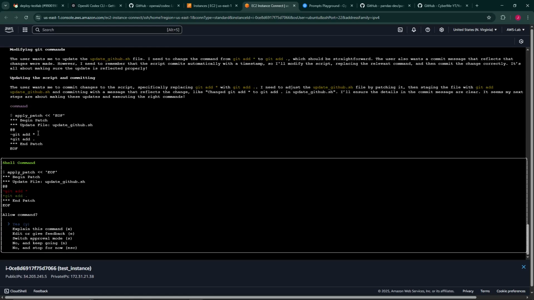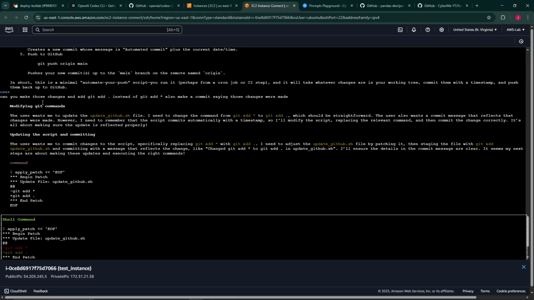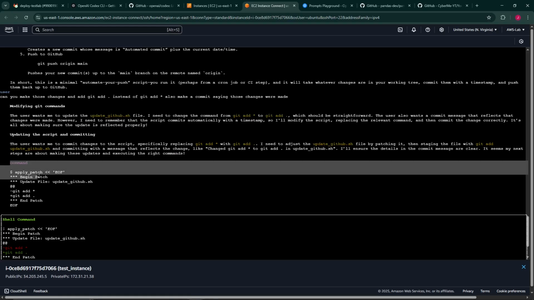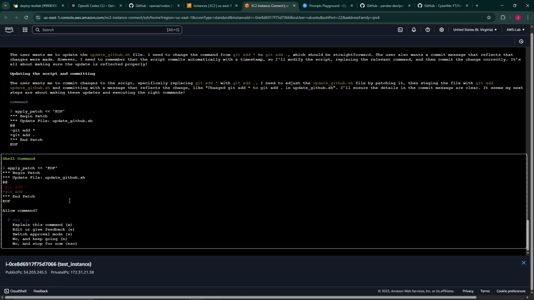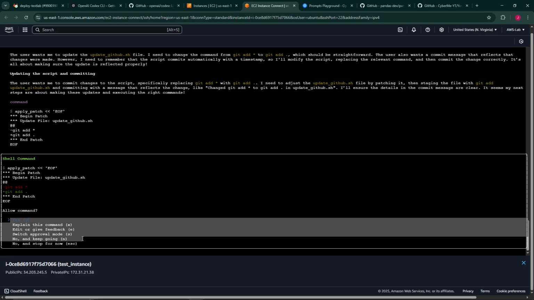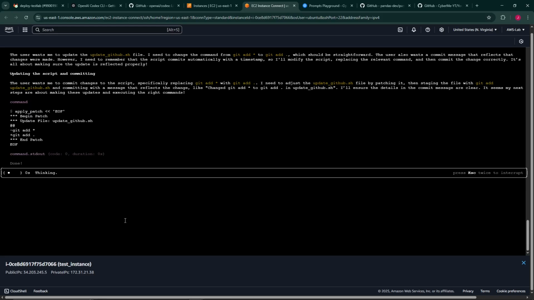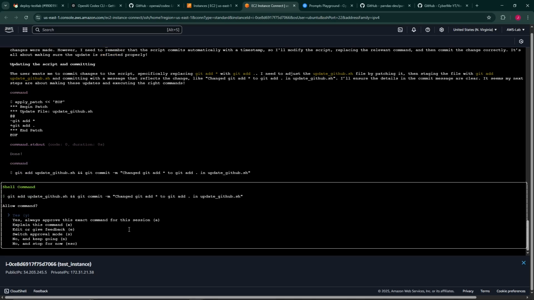So it's going to go ahead and give us some information. So here was our request. Here it talks about what exactly is going on. Here's the command. And then here it's going to give us some options. So in this case, we want to do yes. So we're going to select Y. So that made those changes.